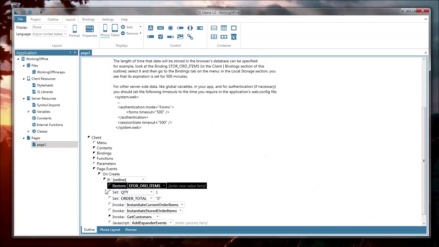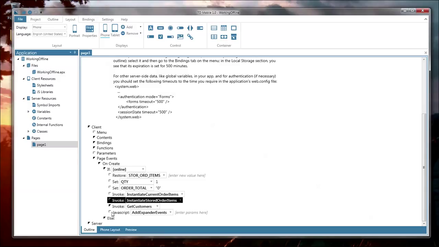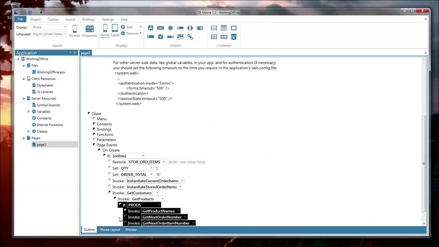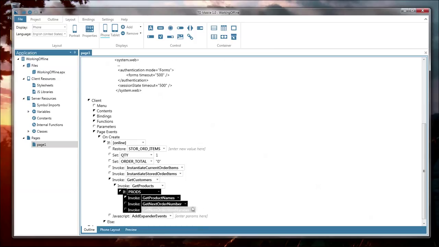And if so, then they will be stored to the database using instantiate current order items and instantiate stored order items, which are server-side operations. And then we are invoking other server-side operations like get customers, get products, and if there are products, then get product names, get next order number, get next order item number. So preparing everything for this application to run.